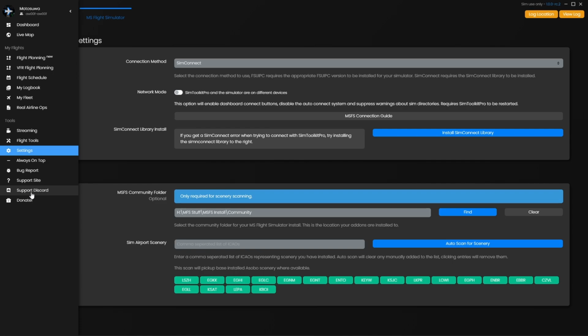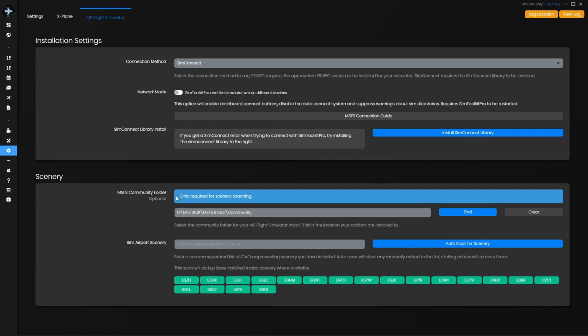So click on that if you still have any major issues where SimToolKitPro will not speak to Microsoft Flight Simulator.